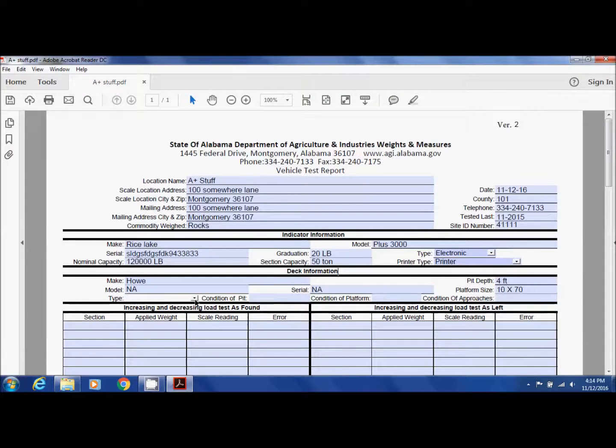The type. Now, in this situation that I'm writing up here, you've got an old mechanical scale that is probably going to have like an S-type load cell on it going to the indicator, the electronic indicator. That is still considered a mechanical scale. Your two options are mechanical and electronic.